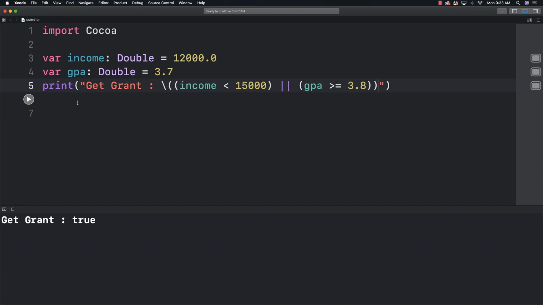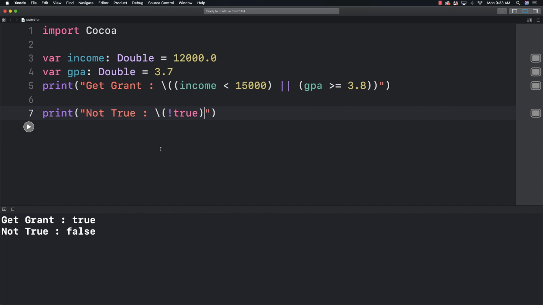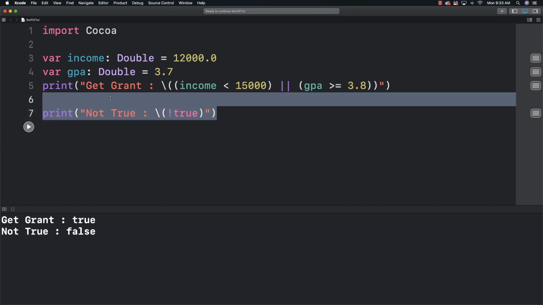And also, we have our not logical operator. What it does is, if you give it a true, it gives you a false. If you give it a false, it gives you a true. Just like with many other programming languages. Throw this inside of there, and we'll say not true. This is going to give us a value of false in this situation. Good stuff. And now I want to talk about the ternary operator.